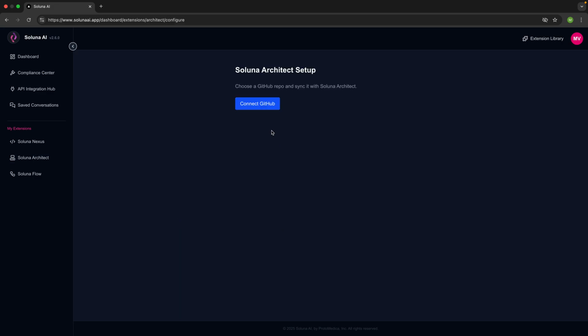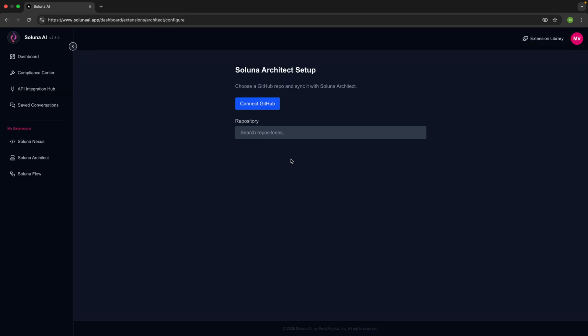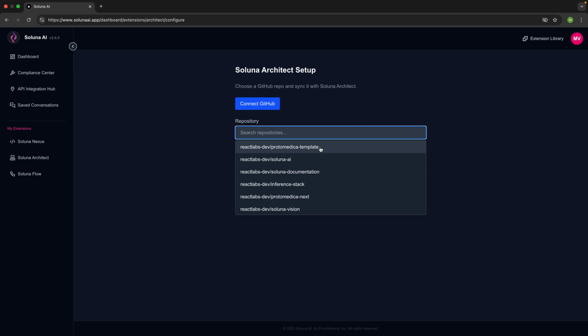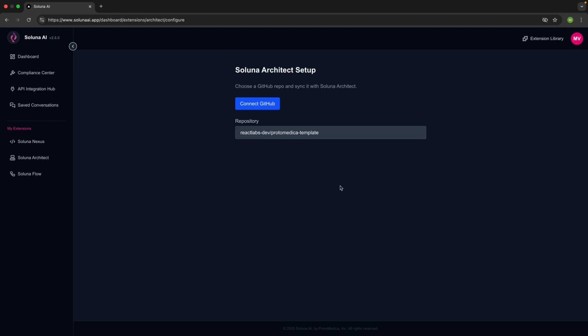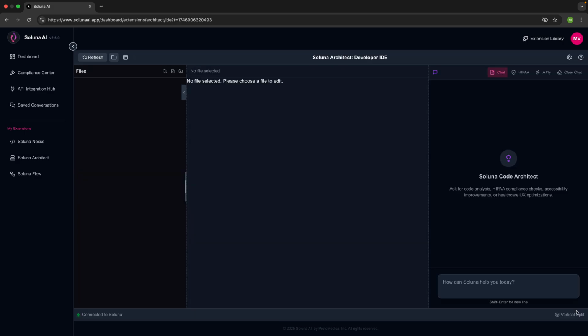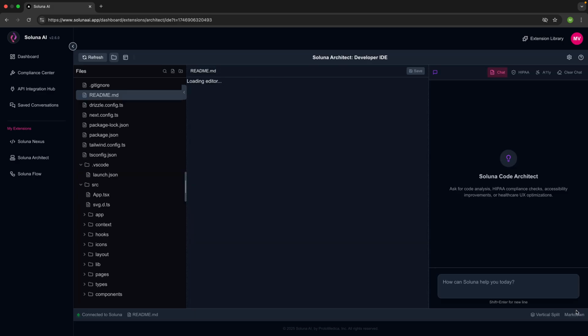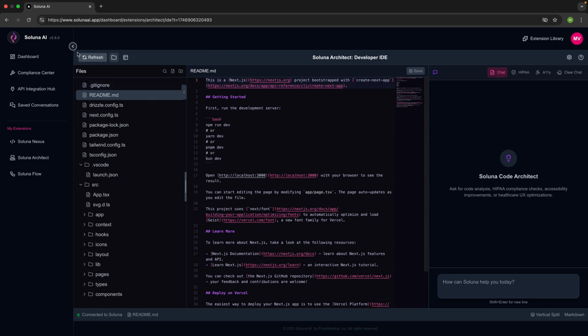A secure GitHub OAuth flow will walk you through granting access, and you can limit access to specific repos for tighter security. Here I see a list of my available repos, and once I select a repo, I'll see a list of available branches. Once connected, Soluna Architect will begin syncing, meaning it will begin vectorizing your codebase behind the scenes, transforming your code into a searchable, analyzable format.